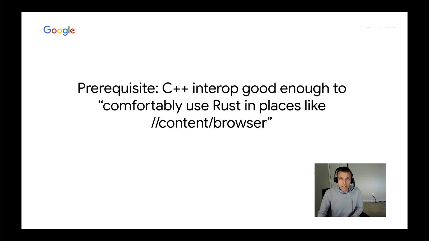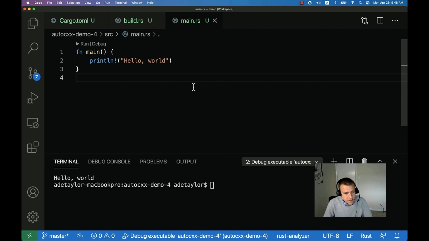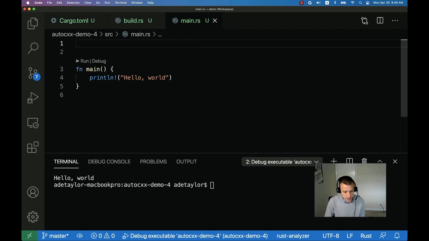One part of that is good interop with C++, so we've been working on that in a project called AutoCXX. So let's give a quick demo of this. Here's an existing Rust executable that just prints hello world. You can see the output at the bottom of the screen. We're going to modify it to include an existing C++ Chromium API.